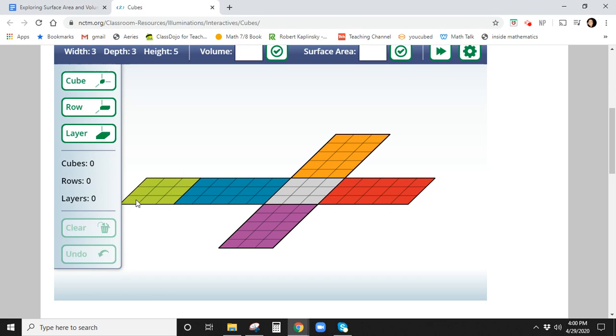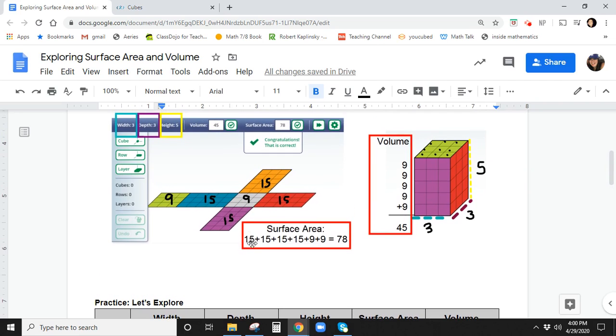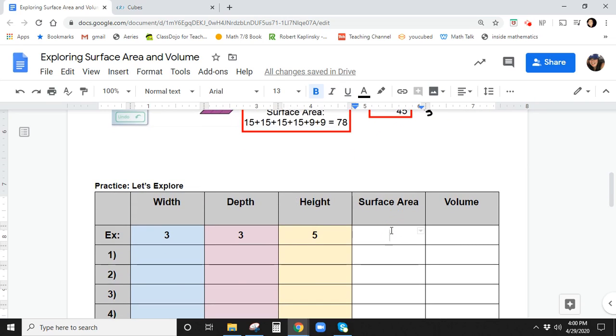So first, if we look, we know this is 1, 2, 3, 4, 5, 6, 7, 8, 9. So this is 9. Then we have 3 times 5, which is 15. This is 9, 15, 15, 15. If we add all of these up together, we get our surface area. So we have 15, 15, 15, 15, 9, and 9. When we add it all up, we get a surface area of 78. Now, if you want to go ahead and type that as your reminder, surface area is an example of the gift wrapping.